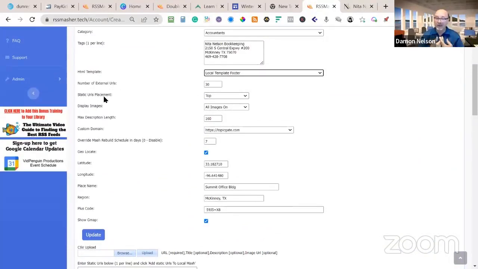Now, where do I want to put my statics? My static links are my links. I want to put them at the top, but I want them all kind of looking the same. So I'm going to go ahead and put them at the top. I'm going to turn all the images on. Now you can turn on just your own images, the thumbnails, or you can do just the externals, but let's leave them all on. Maximum description length, I'm going to go with 160. Now, we have two custom domains for you to use, Topic Gate and Trusted List. Your content is not going to be in the same folder as anybody else.